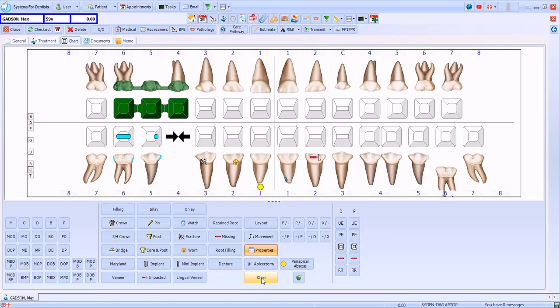Now the clear button below, that will clear a tooth back to its original state. Be careful when using this because this can remove correct work from the chart.